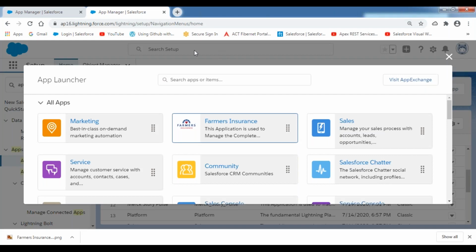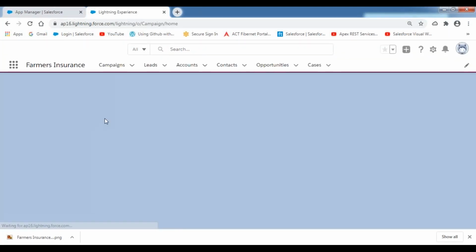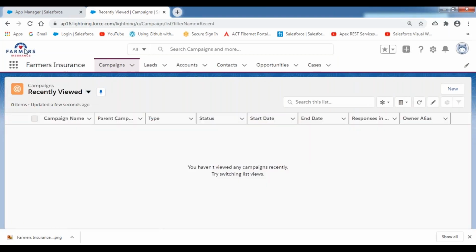Now here we need to go to the app launcher. In this app launcher, we can see this application. Just click on Farmers Insurance. You can see the application name and the application image will be visible to you here. Whatever tabs you have selected will be visible to you, like campaigns, leads, accounts, contacts, opportunities, and cases. These are the various objects which we have selected to be visible on the tab bar.